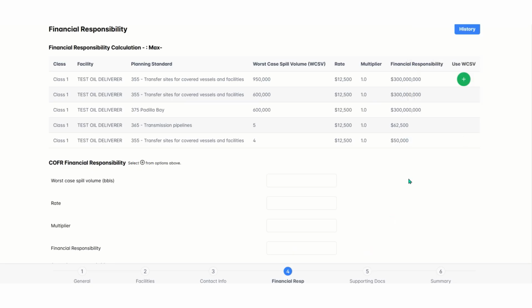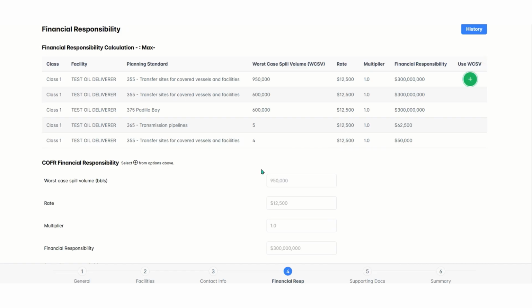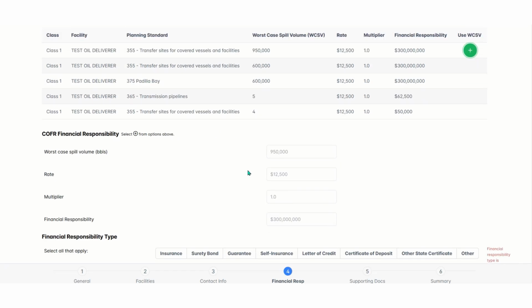This page shows your required financial responsibility amount based on the documented worst-case spill volume for each facility. Select the green arrow next to the worst-case spill volume amount. The application will fill in your financial responsibility amount and show how it is calculated. If there are multiple facilities in the application, you only need to select one worst-case spill volume.